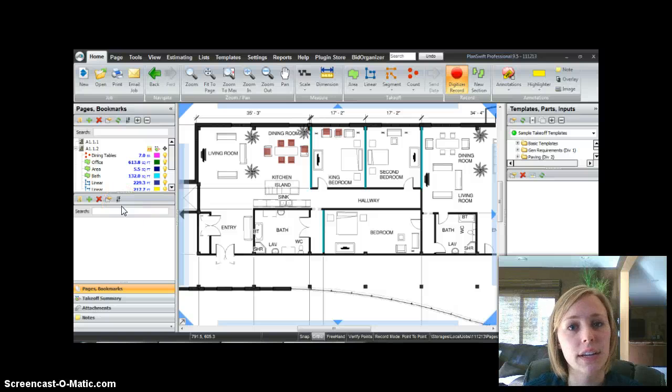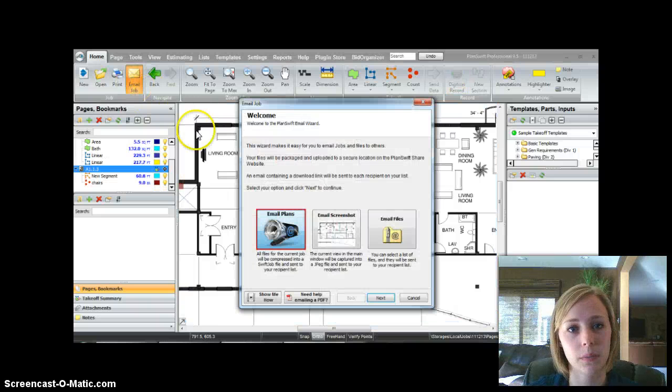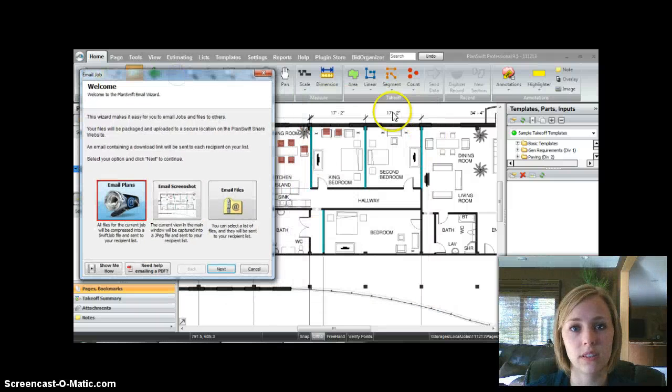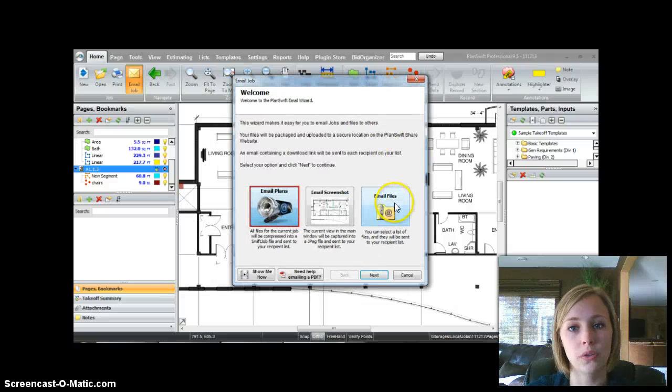Basically, with file sharing, it's pretty simple, at least the way it sounds. If you want to open a job here, it's a basic interface, to print an email job right here. So you have three options. You can email the plans, email a screenshot of the plans, which only shows what you have. So if I did a screenshot of this, it would just be what is shown on my screen right now. Or you can email files.